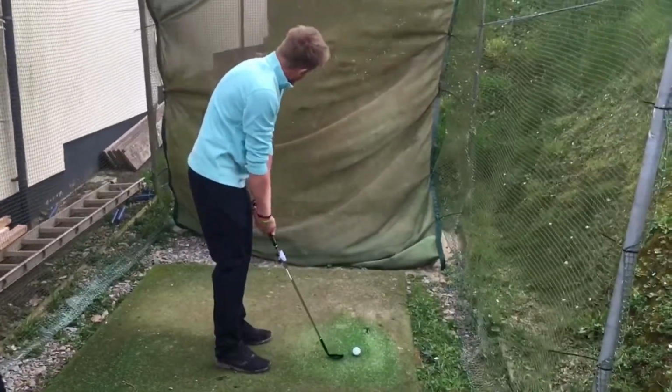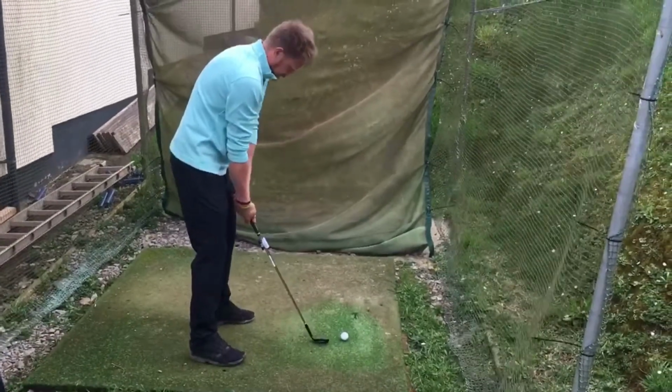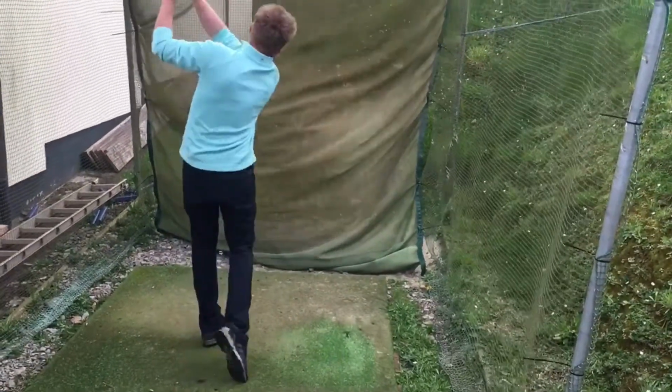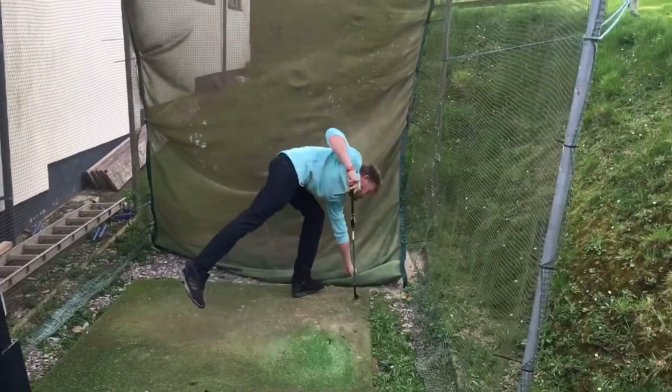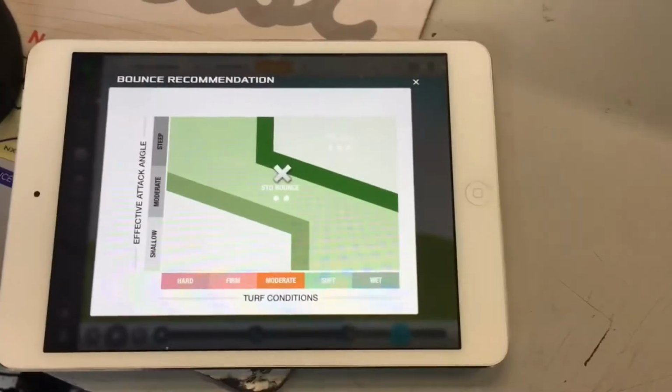Right, we've got Matt here. He's about to hit one with the swing analysis. Really good strike, solid swing as always. So let's go inside and take a look at what the swing analysis is giving him.